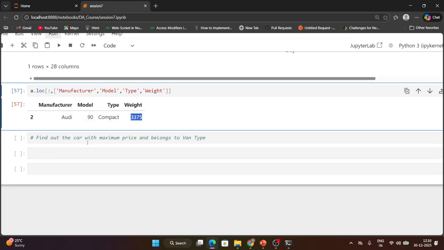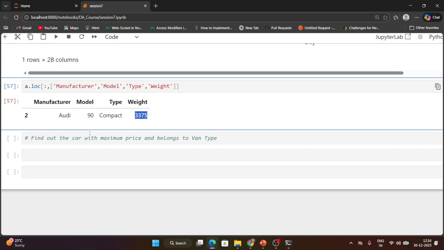Okay, the last question is for you as an assignment. You have to solve this question. Okay, let's go to the next practical, so you can note this question.